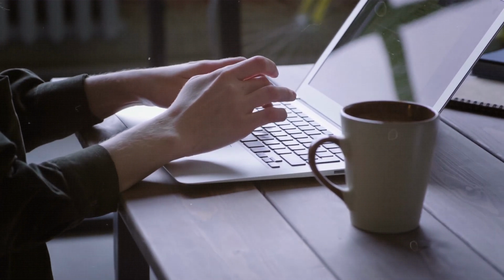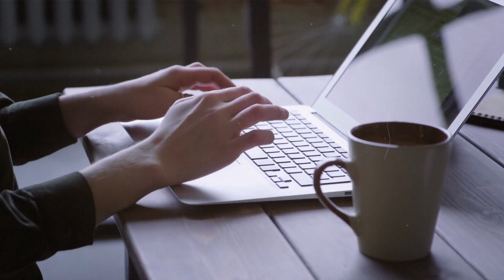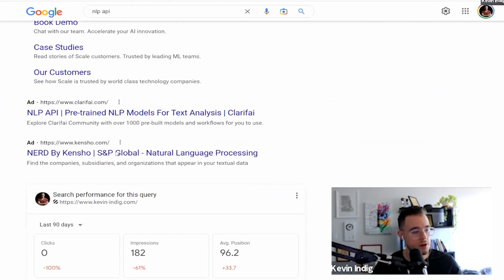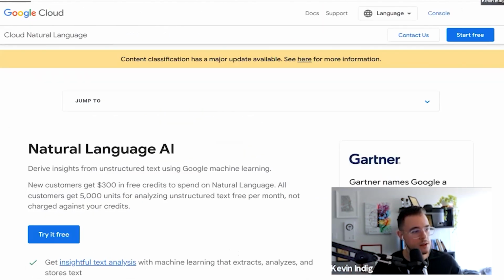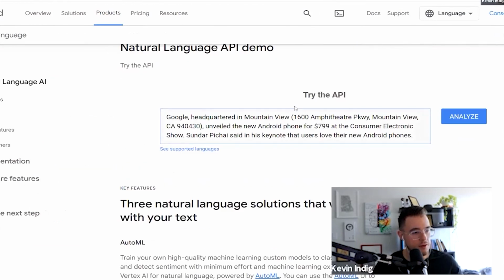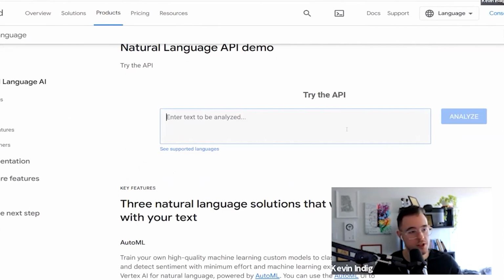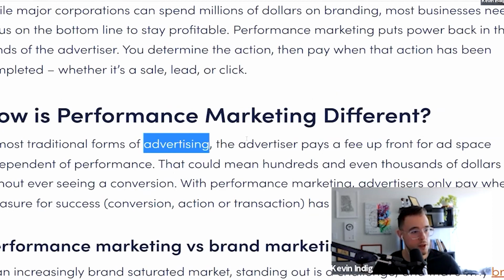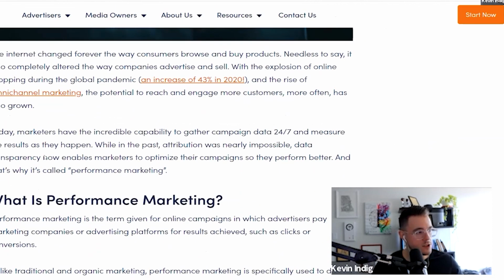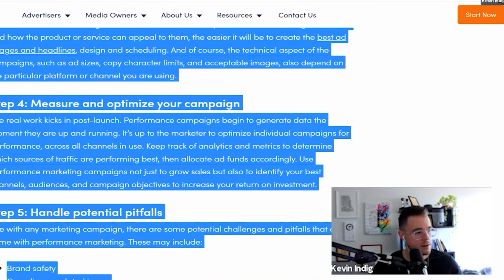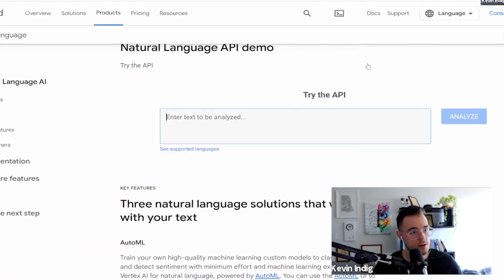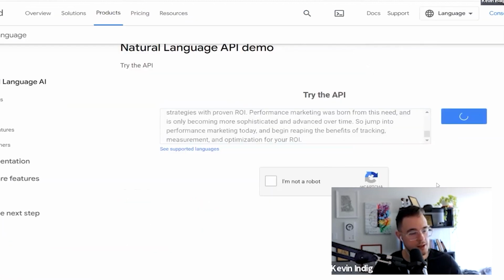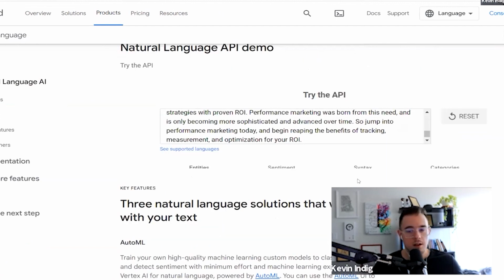Something else that you can do is that Google has a natural language processing API. It's part of Google Cloud. There's a way to try the API. Of course, if you're technical enough to use the API, by all means do that. You can just copy some of that stuff and paste it in there. We're going to see what happens. Okay, copy, paste, analyze, not a robot. See what they show us.